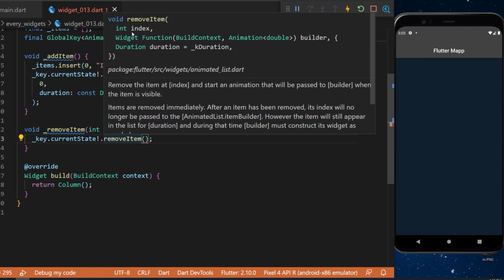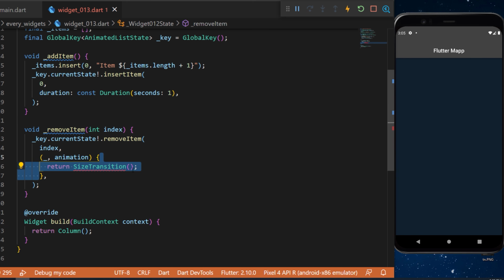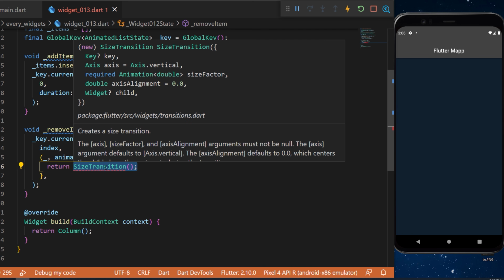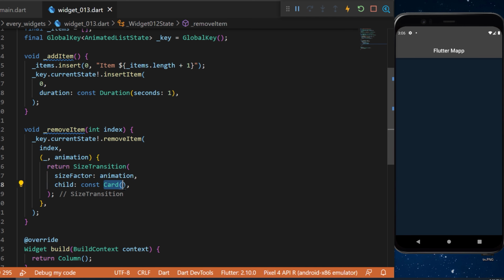key.currentState.removeItem. But in this one, you can see that we need first the index and then a builder. So we will remove the index that we have received from the argument, and we will create a builder. The builder will return a size transition, and the size transition is just used to make the item go smaller and smaller until it disappears. The size factor will be the animation that we receive from the builder. Then we have a child, which will be a card.